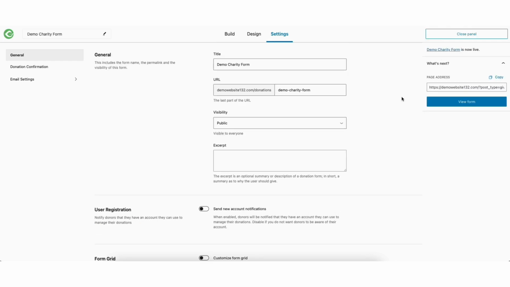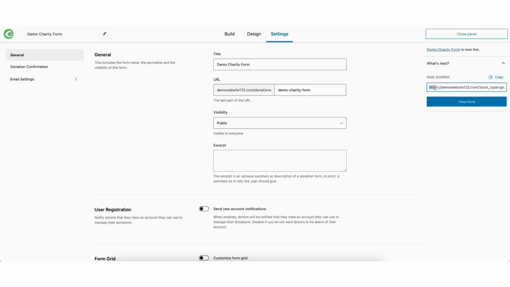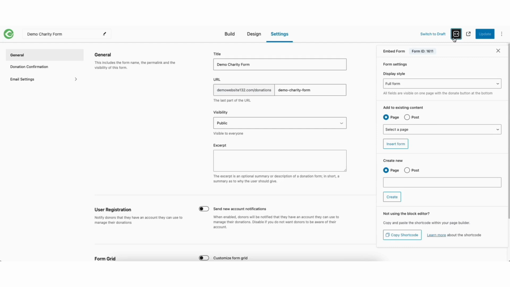If you click View Form, it'll take you to the page where you can view your form. You can also copy this link and paste it in a button on a page, or link to send to someone to this form page. I'll click Close.